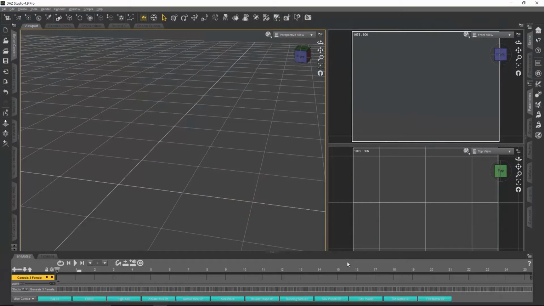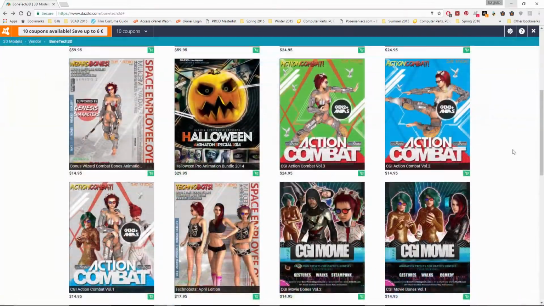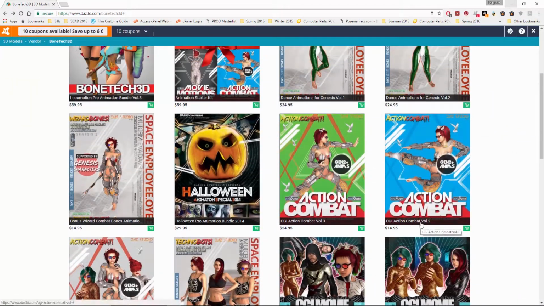Okay, so I'm here in DAZ Studio, and I've started a new file. I just wanted to show you some of the resources and the add-ons that I used for this project, and once I go through a couple of those and explain what it is I did with them, then I'll go ahead and go through the actual files that I have left over from the program. So the main inspiration for this animation came from mocap footage that I purchased from BoneTech 3D. I ended up using the CGI Action Combat Volume 2 for the files that I used in this particular animation.